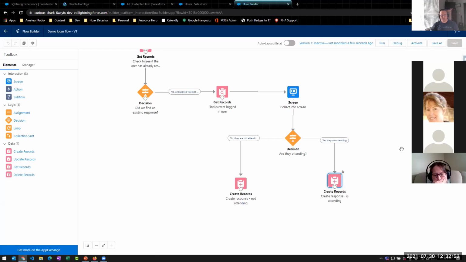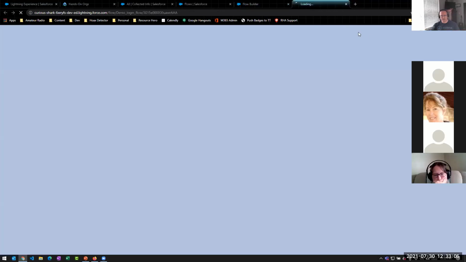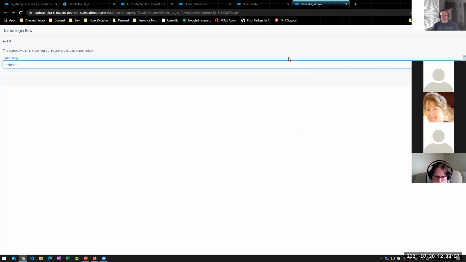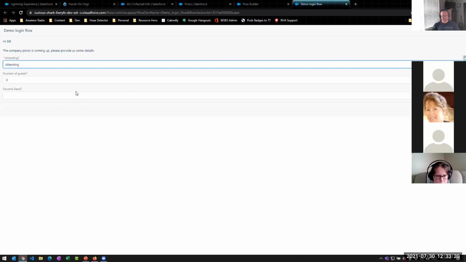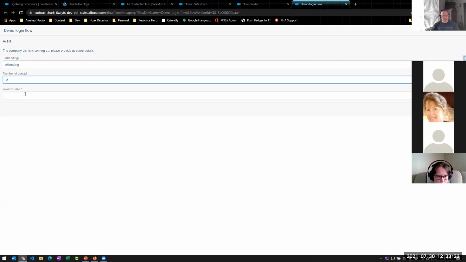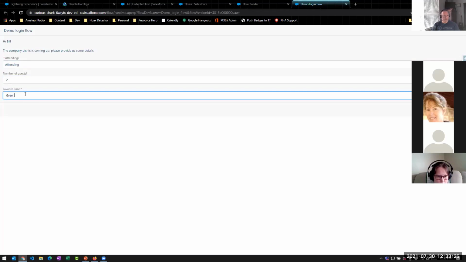All right. So this actually brings us to our first point where we can actually test this and see if it's actually working. The way that we would do that, again, before you do anything, make sure you save. And then what I'm going to do is actually click on run. And that's going to actually open up another tab here. It'll actually run our flow in the screen. And it says, okay, hey, Bill, the company picnic is coming up. Please provide us some details. And it says attending? So if we were to select attending, it now presents us with our 2 other questions. And I'm going to bring 2 guests. And my favorite band is Green Day. All right, so I'll click next.